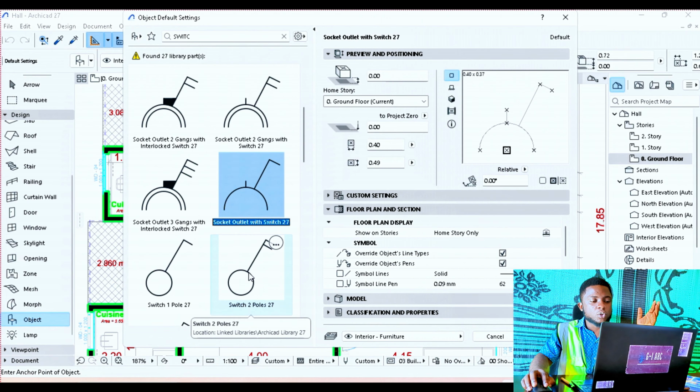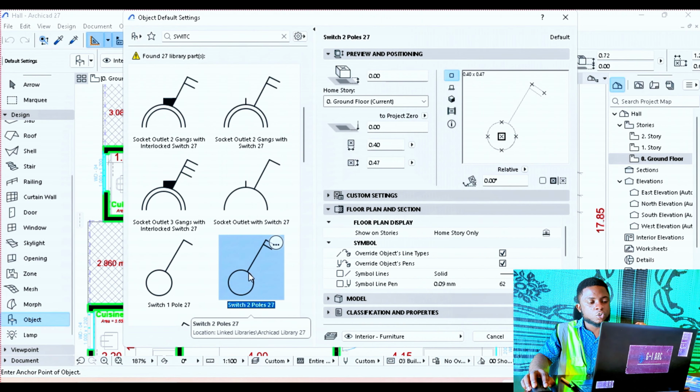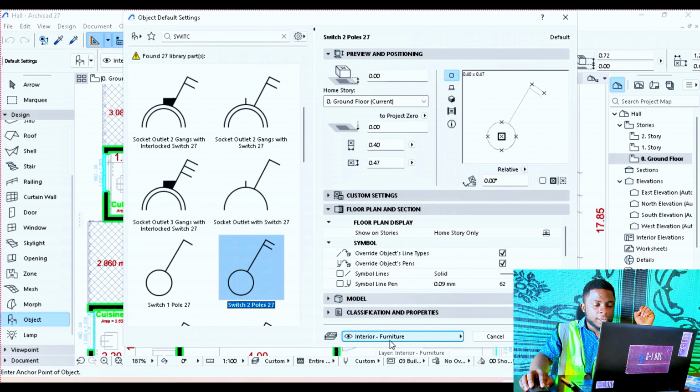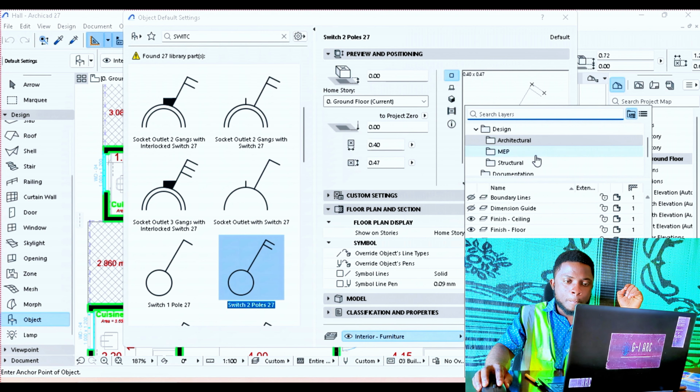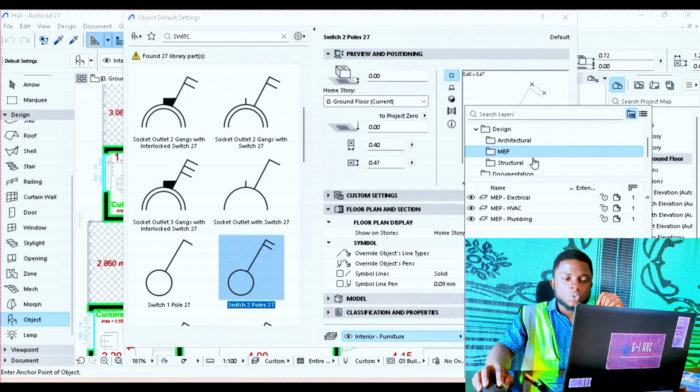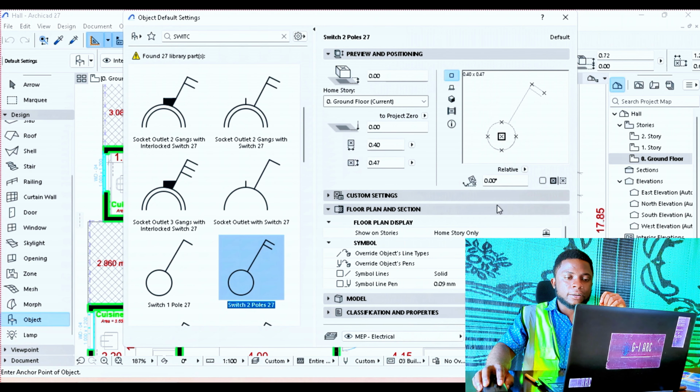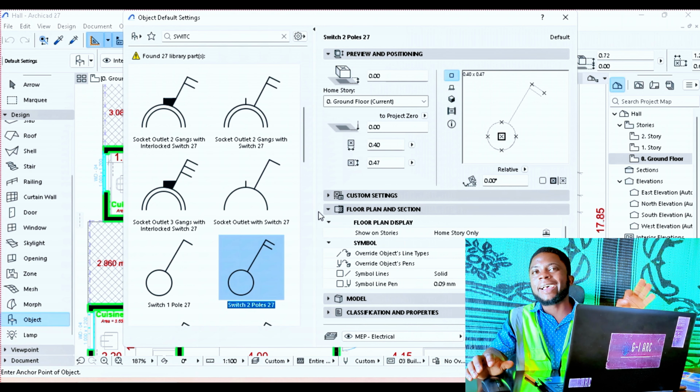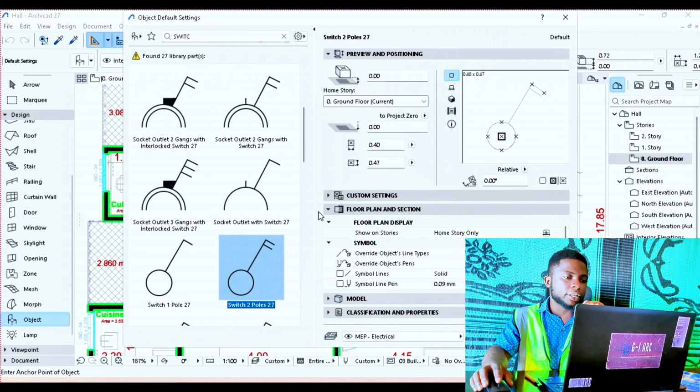Well, let's say we want to input our two-way switch, two gang, which is switch two poles on ArchiCAD. You're going to take note that you have to set it to the electrical layer. So here is interior furniture. You're going to change the layer to map, which is electrical, and you choose the map electrical. So you ensure that your switches are in the electrical layer. Very, very important.